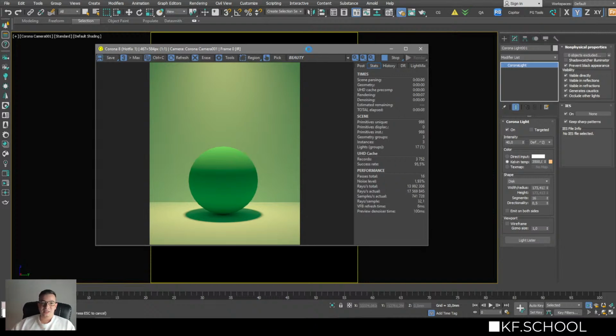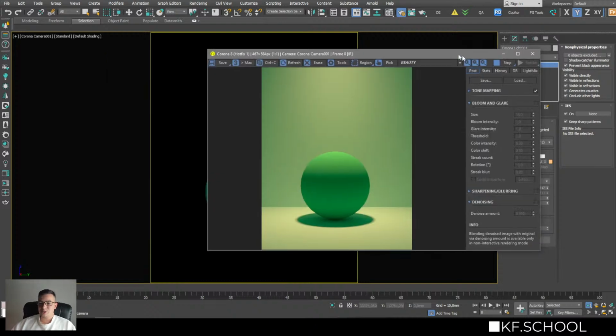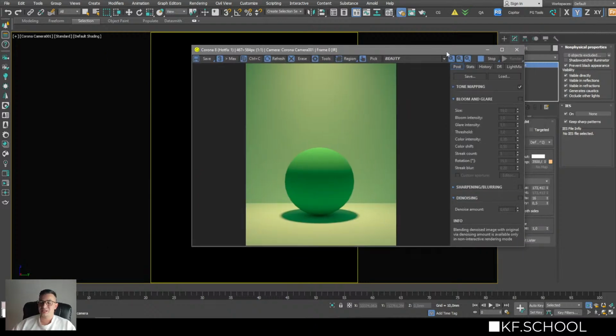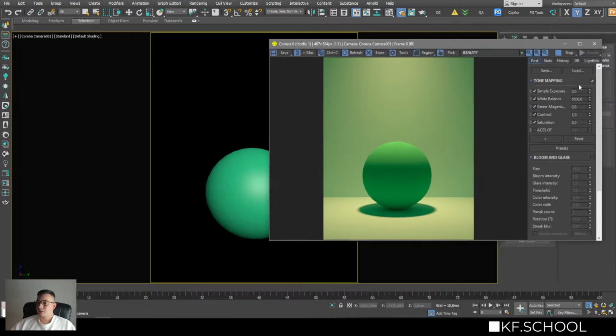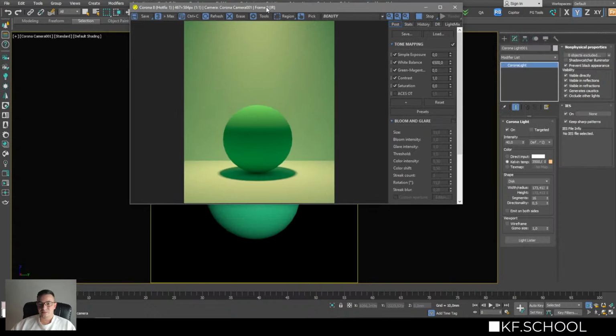What are we seeing in Corona Frame Buffer? Here you can see the status of your render, how many passes are done, what the noise level is for this render for now, and you can do some sort of post process, like in Photoshop, for example. Okay, we will open this tone mapping, and I will show you the main things here. Let's open it.